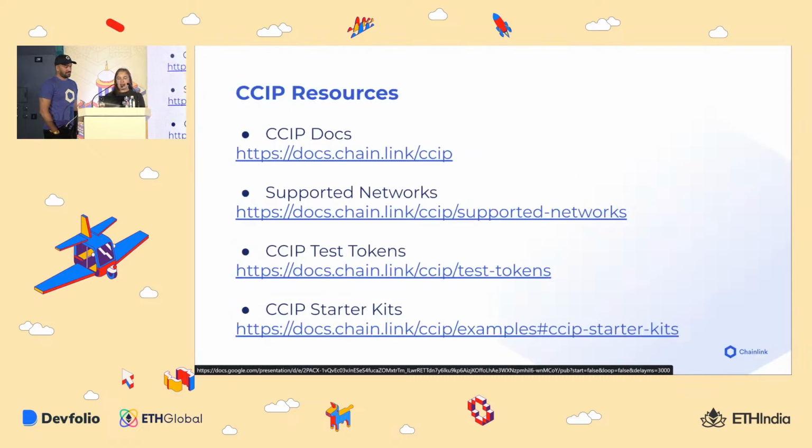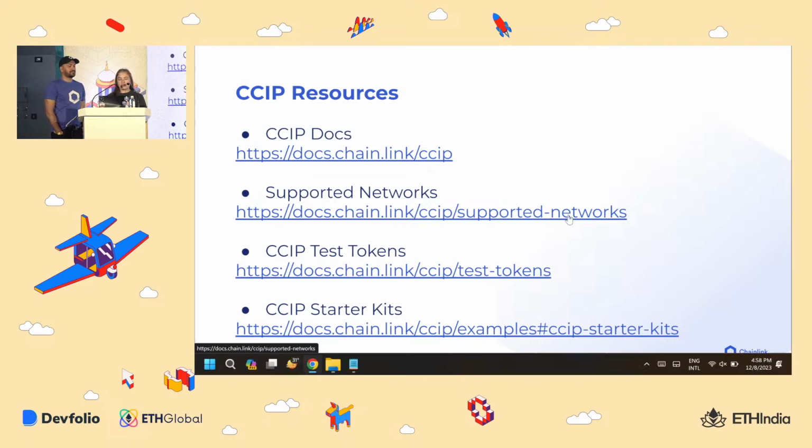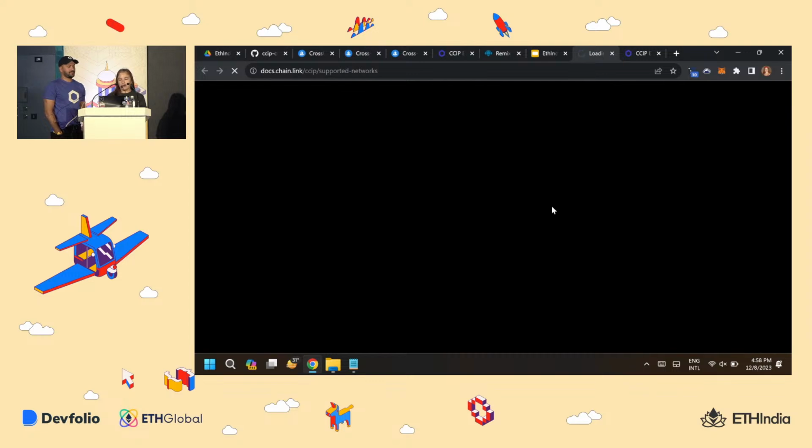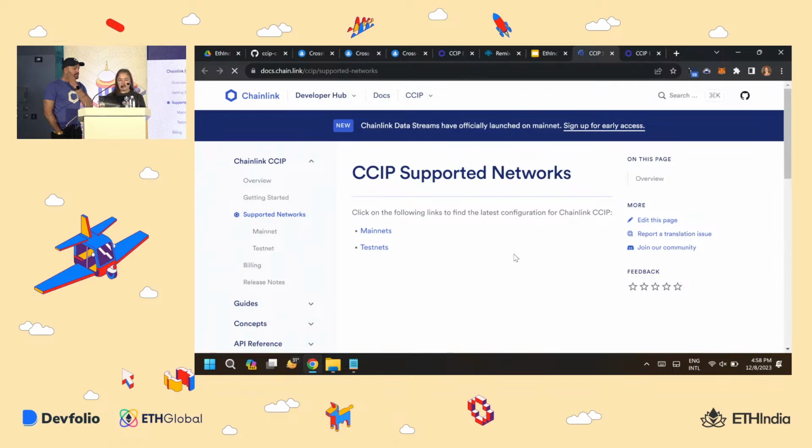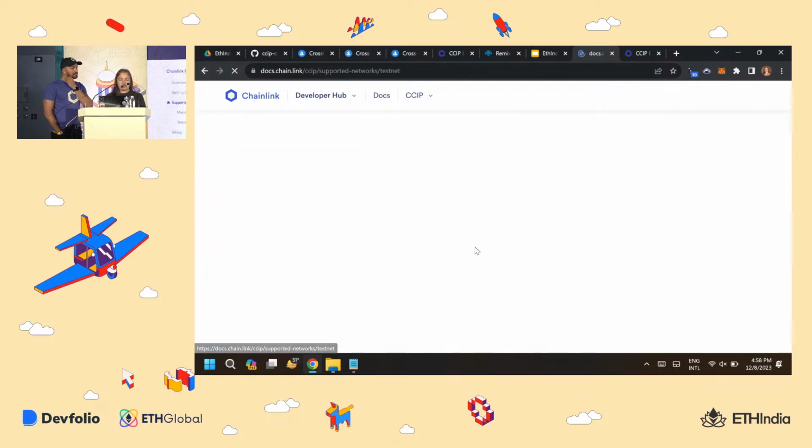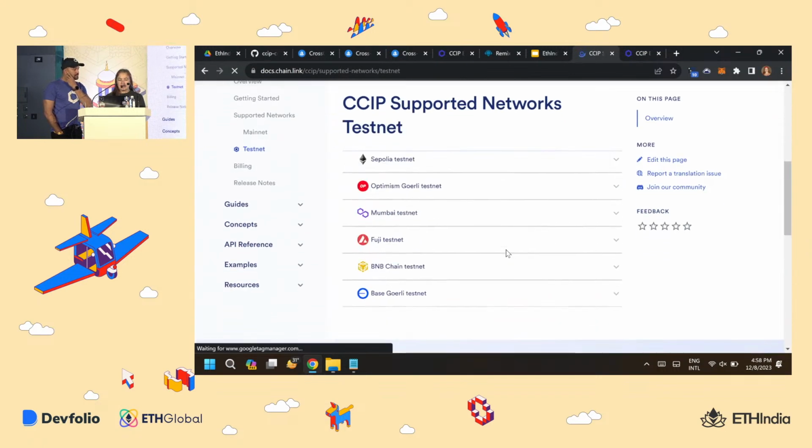And okay, yes, we already share with you a lot of resources, but especially related to CCIP, you can go to the documentation. A lot of people ask me about the supported networks, so you can see the supported networks directly on this link as well. And you know that's a bit slow here, but you can see the testnets, especially here we are using the testnets. And here we have Sepolia, Optimism, Mumbai, Fuji, BNB, and Base for now. So this will be useful for you.